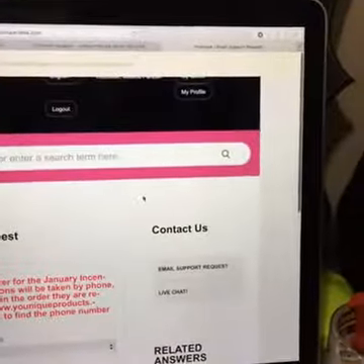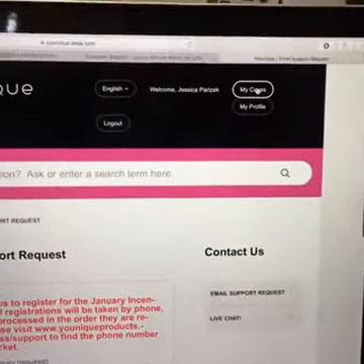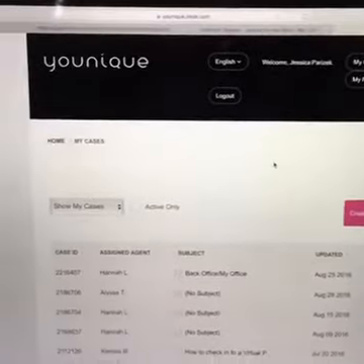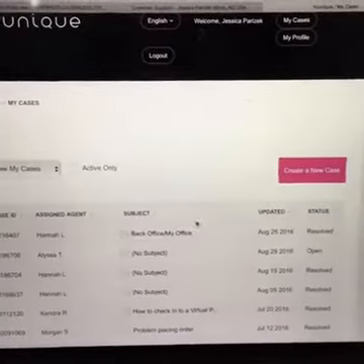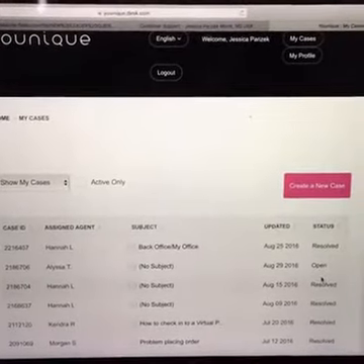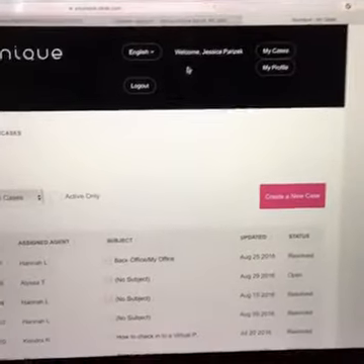Okay, and it's going to tell me all of my cases. So if I click on my cases and if I've sent stuff to support before, like I've sent this message right here, it's resolved. This one here I'll have to look at because it's still open. I'm not sure why it's still open. Okay, so those are your cases.